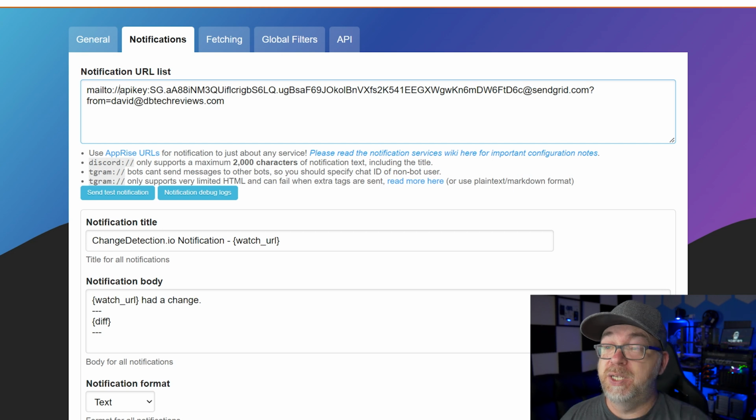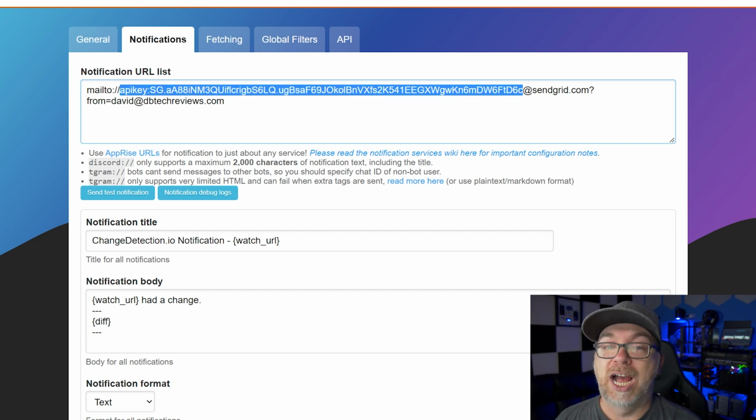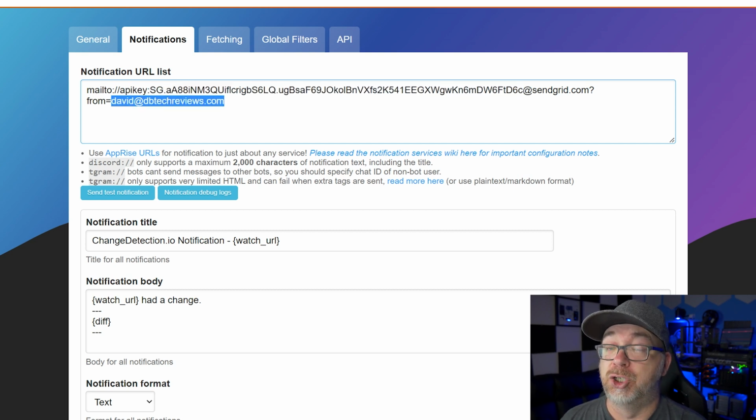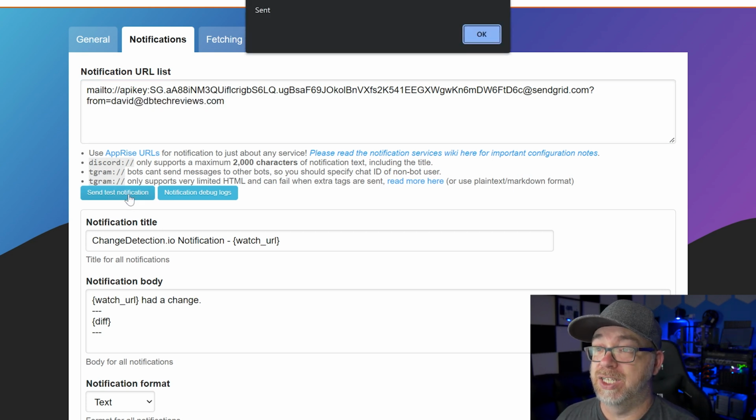So if we take a look at this, we can see we've got mail to, and then my username for SendGrid is API key in this case. And then we've got a colon that separates the username from basically the password. This is the actual API key that was generated when I generated the API key. So it's going to be my username and the API key at sendgrid.com, then !from, and then my email address that's associated with that account. Now, once you've got this, again, we can click send test notification.